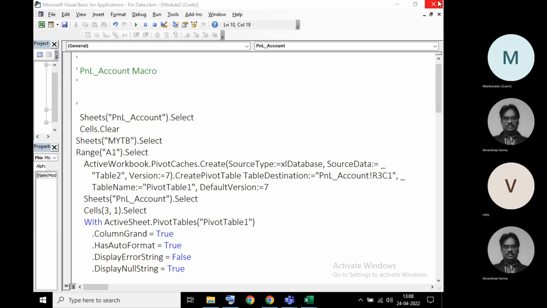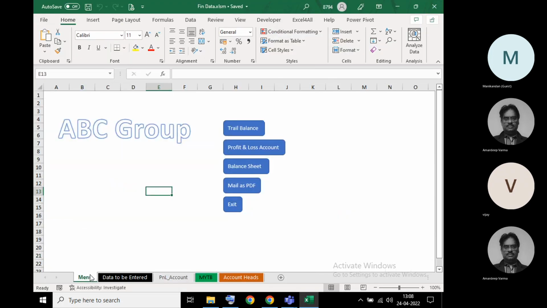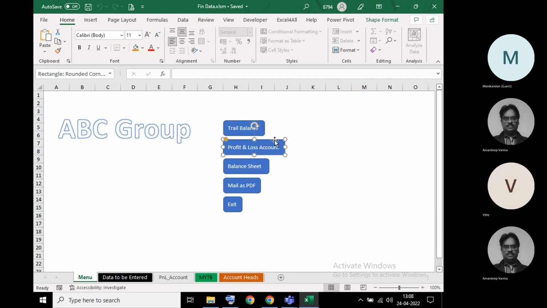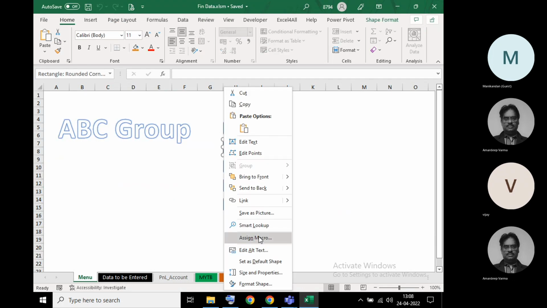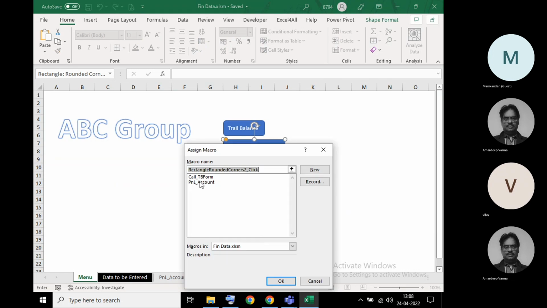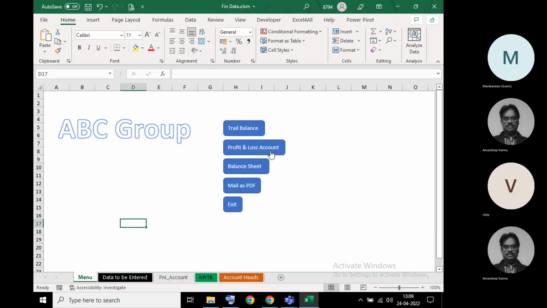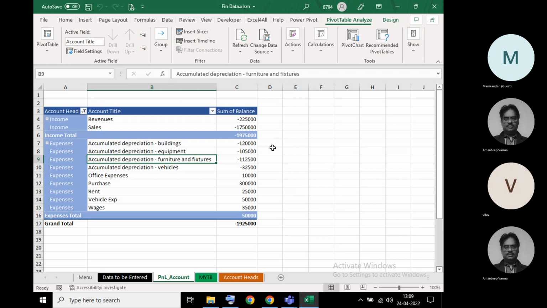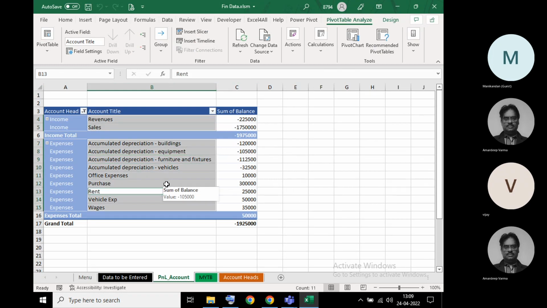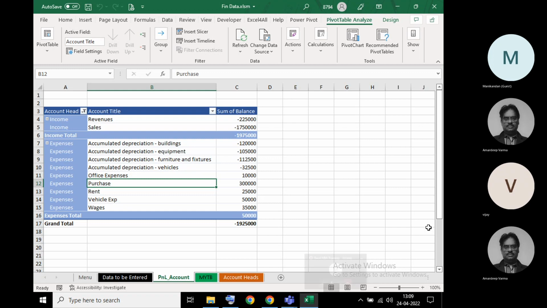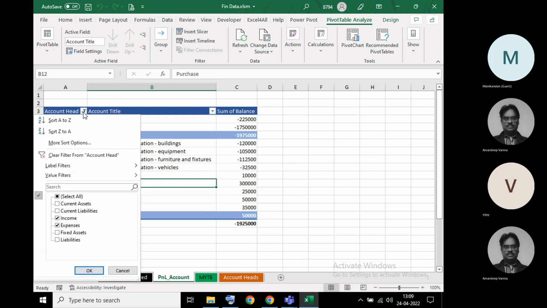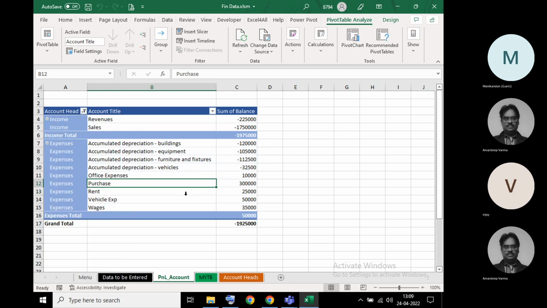Okay. Now I'll go to the menu again. Right click on this P&L account, assign macro. The assigned macro will be P&L account. Okay. Now if I click on that, it should automatically generate the P&L account for me. Similarly, you can also do the balance sheet. The only difference in a balance sheet is that, except for income and expenses, all others will be checked. That is the only difference.